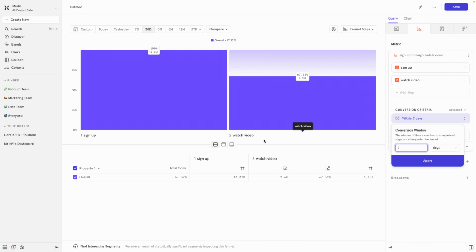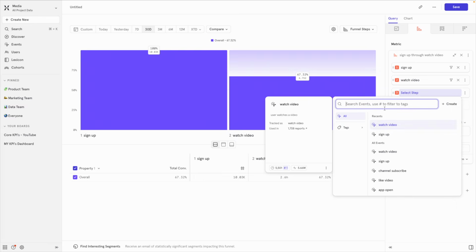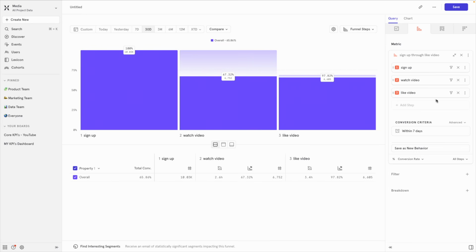It doesn't matter how many actions you have. You can add other stuff here, like you can have, I don't know, liking a video or something like that, or a bunch of other stuff. They have to complete the entirety of the funnel within that window for it to count as a conversion.